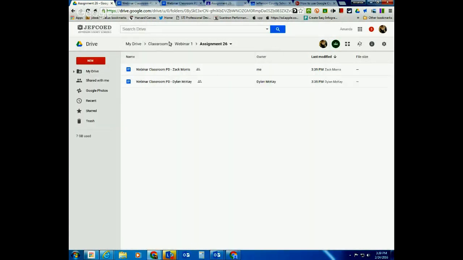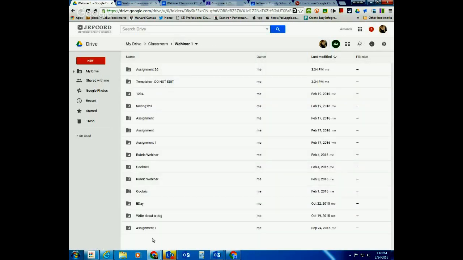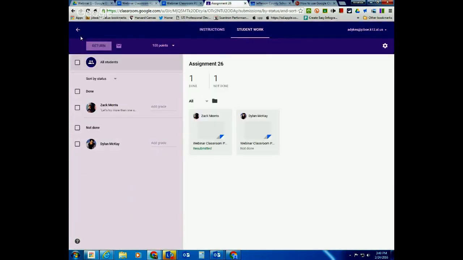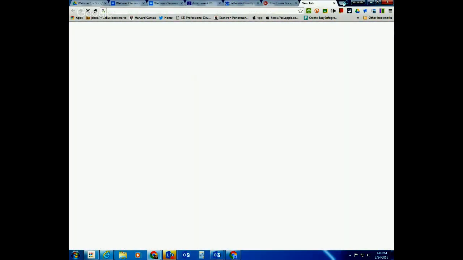I love the idea that it's going to take it and make a folder for everything that I have. Another thing it's doing is, as it's doing this, every one of these assignments is also going into my Google Calendar.